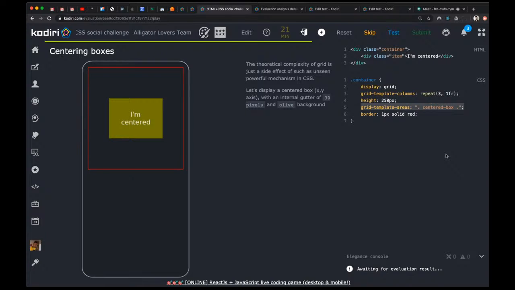So let's play a bit with the item. So first of all, colors, right? Background color, 30 pixels, and then not background, that's stupid, right? Background color olive. I was mixing things a bit, right? It was 30 pixels, that's the internal gutter, so that's the padding, 30 pixels. So now, look, we got a grid area called center box. So the way we can link that item with that grid area is by typing grid area and then the name of the area, center box, without any quotes.